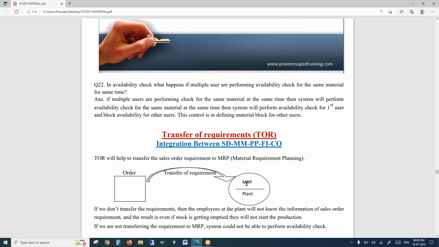So how does this process happen? That is through this concept called TOR, transfer of requirements. Transfer of requirements is a major integration. It's an integration between SD, MM, PP, FI, QM, many modules.